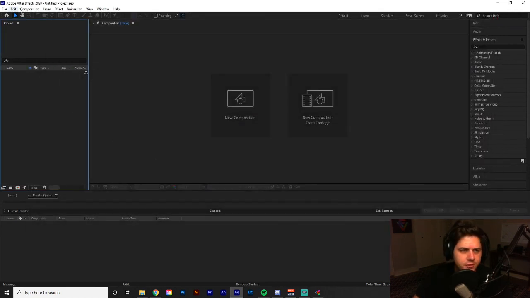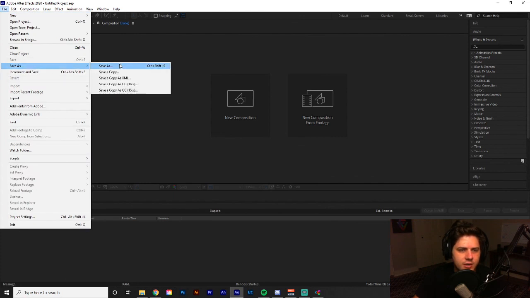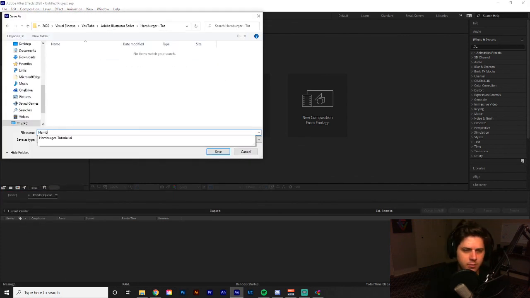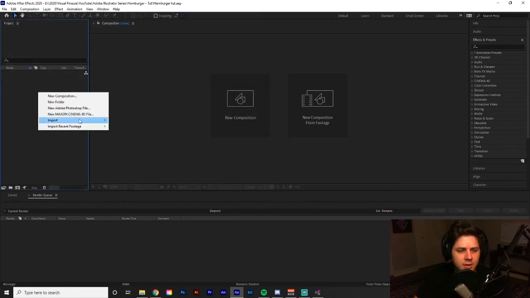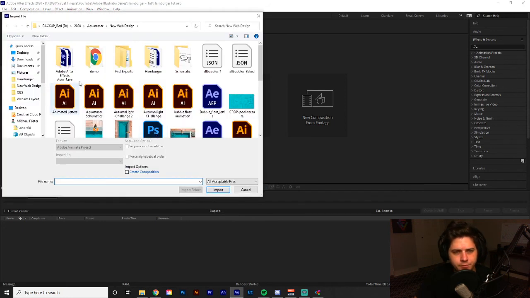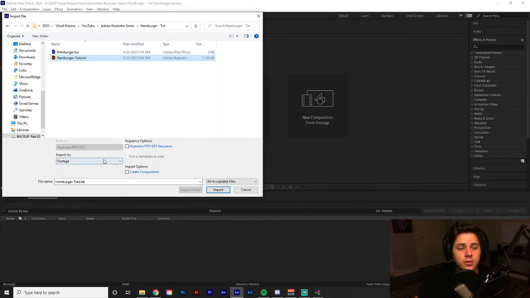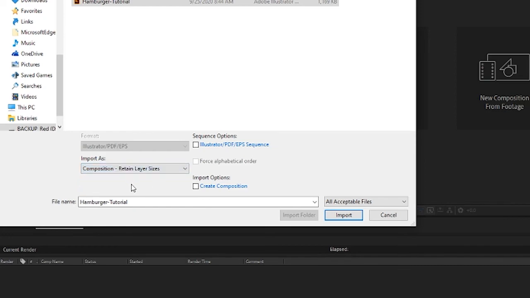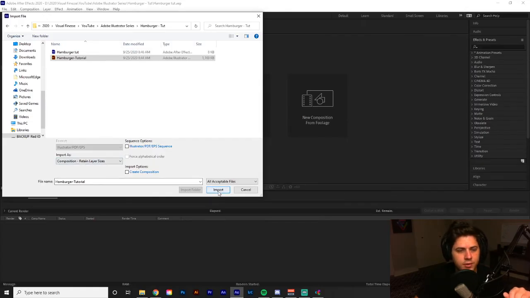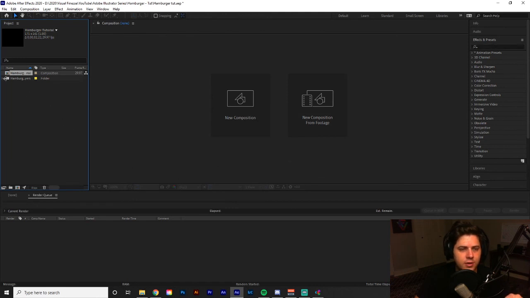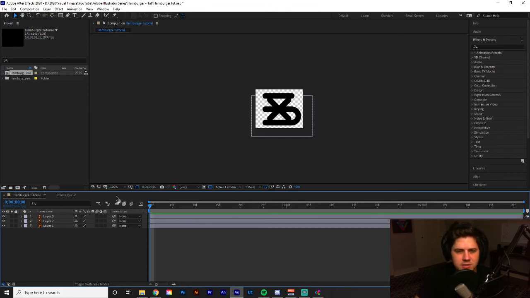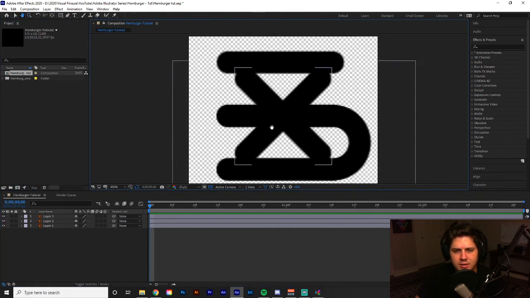So we're going to go to File and save our project as hamburger. Here we go. So now we can import our file. And now this is important: retain layer size and import as a composition. So now we've got each layer. You can't see them because it's black on black. And this guy, we open this guy up. There it is. That's our buddy right there.